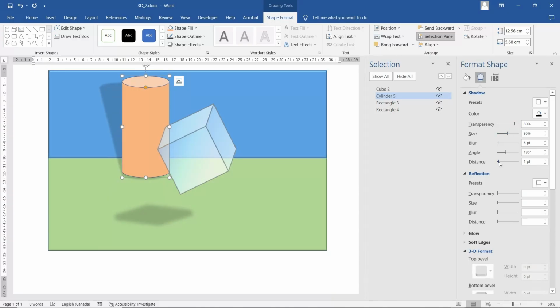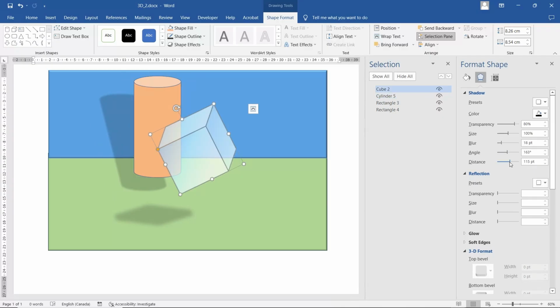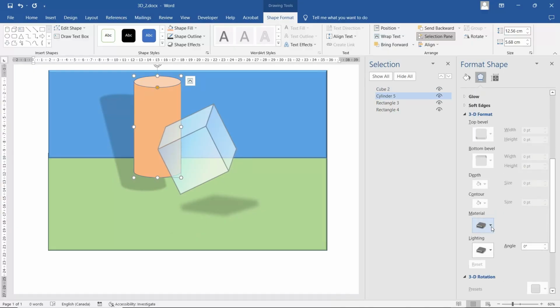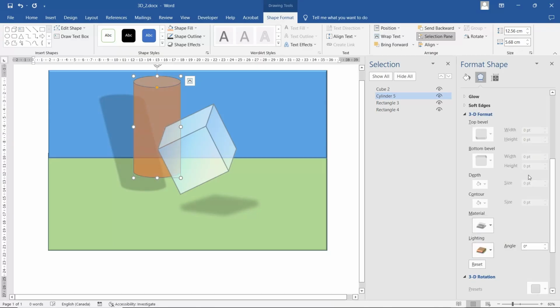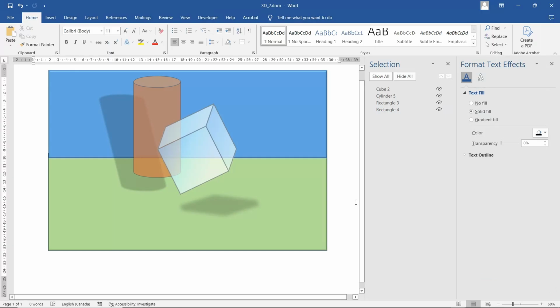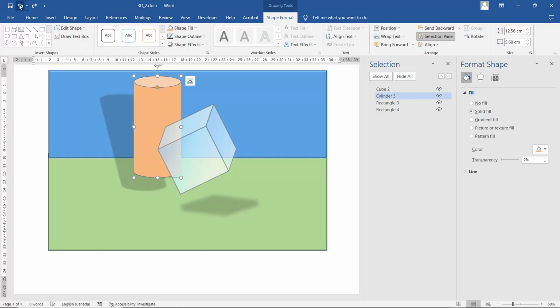And then distance. Like that would be better. Material. Select that. Lighting. Make it red. Let's see how that looks. Was it better before?